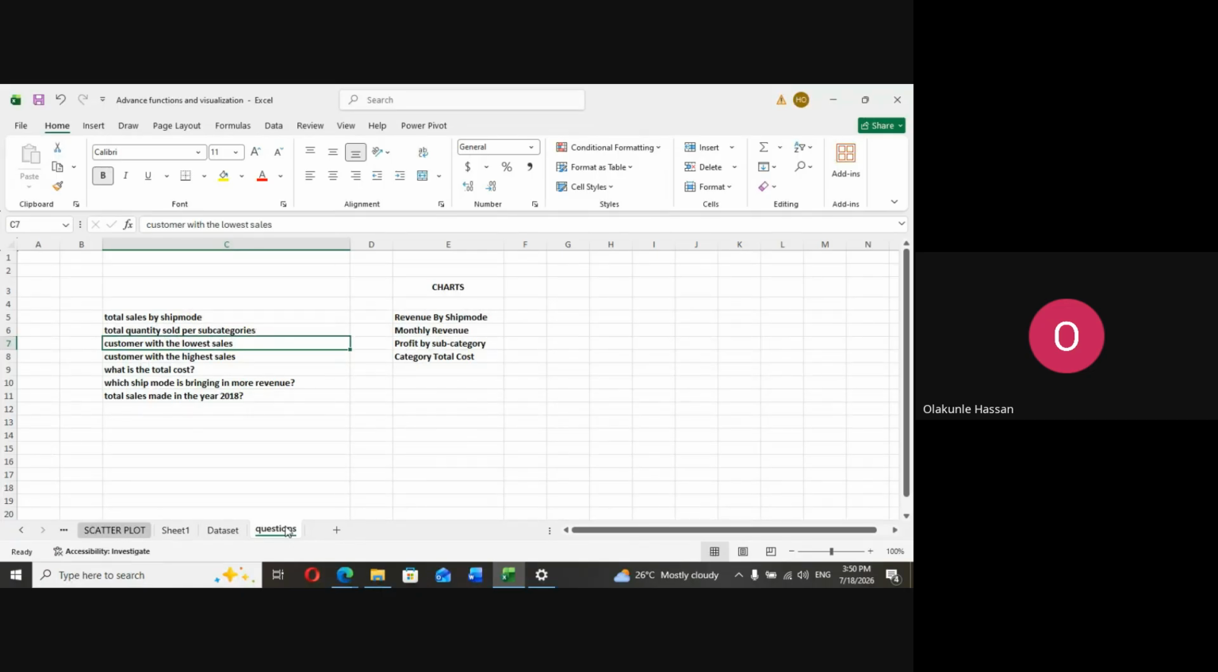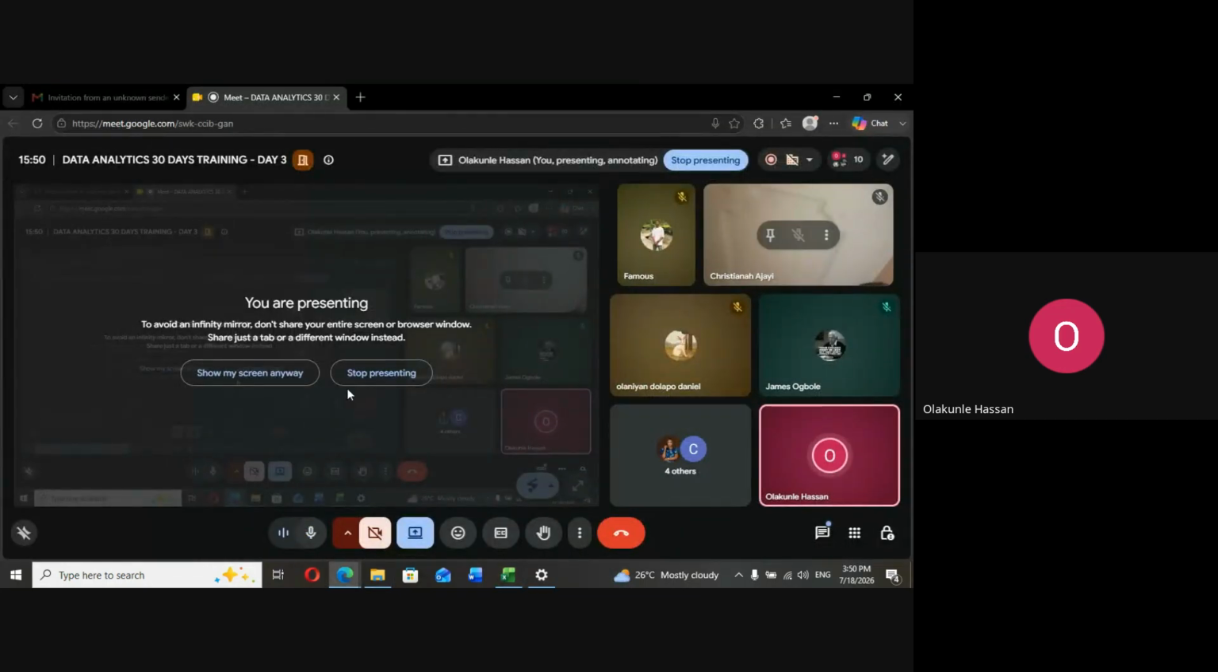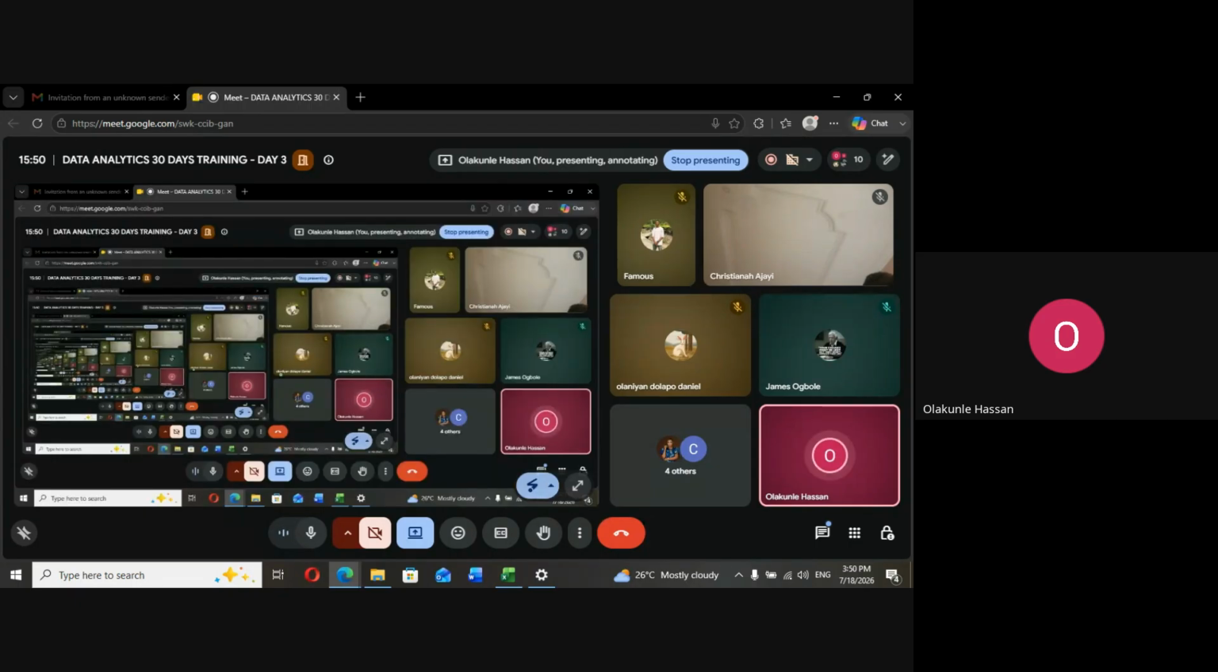The final project of this class will be on creating a dashboard. So I said for you to create a dashboard, you need what? You need to first be familiar with pivot table before you can actually create a dashboard. You understand? But for now, that will be all for today.